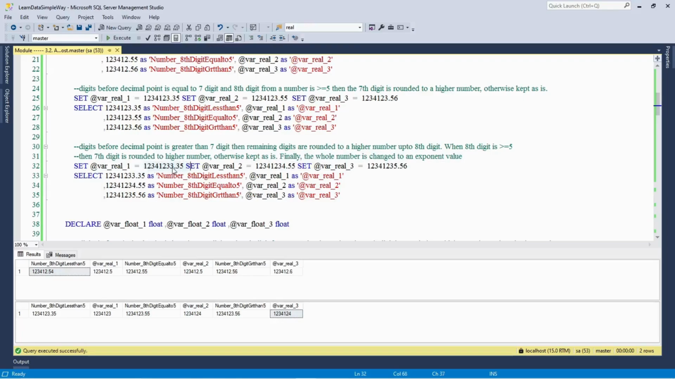So here in this case, the value we have assigned is 12341233.35. So how many digits? 1 2 3 4 1 2 3 3. So 8 digits are there before the decimal point, and after the decimal point, 2. Now what will it do? If the eighth digit is less than 5, as you see here, then it will not do anything, it will keep the number as is.